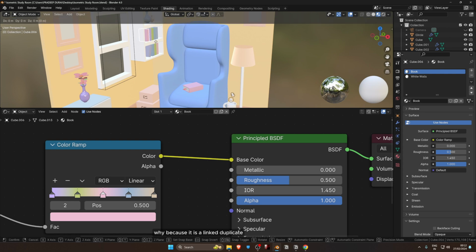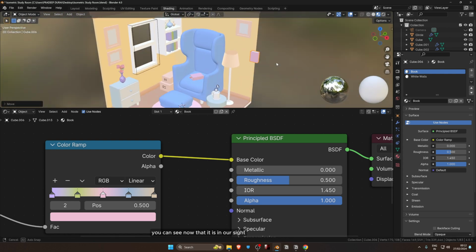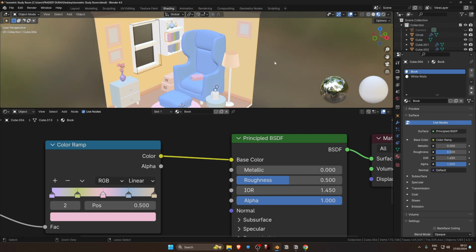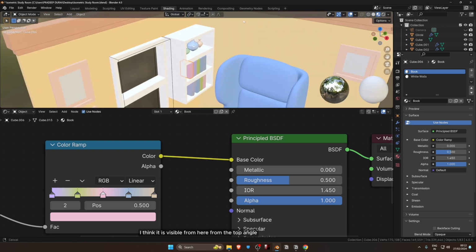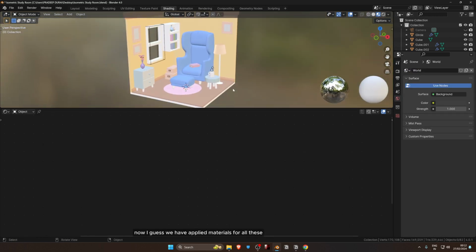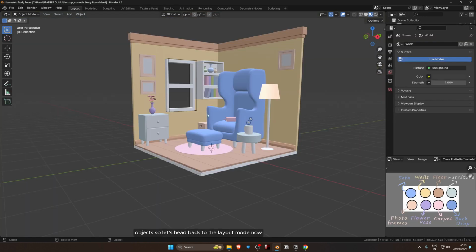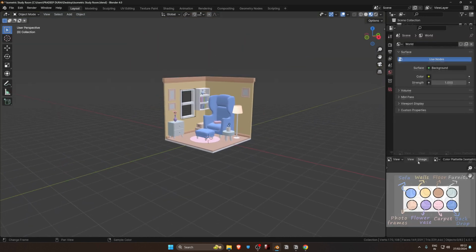Why? Because it is a linked duplicate. You can see, not that it is in our sight, but you should know that. I think it is visible from here, from the top angle. Now I guess we have applied materials for all these objects. So let's head back to the layout mode now.